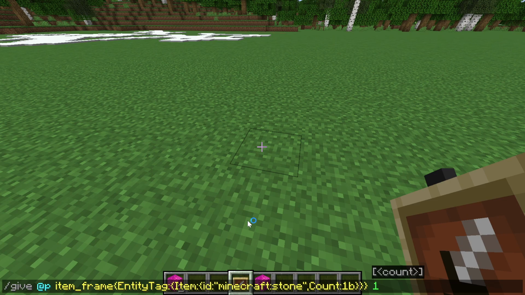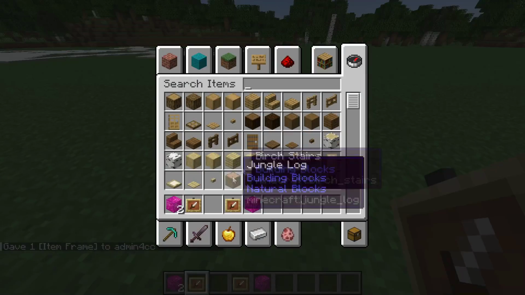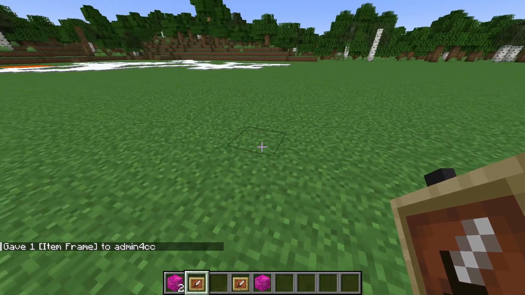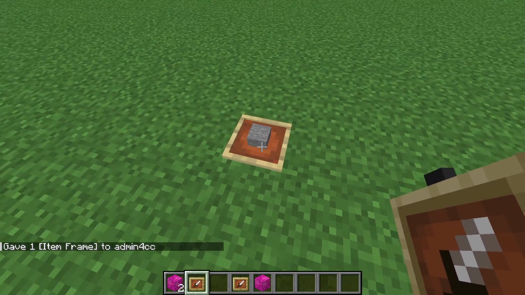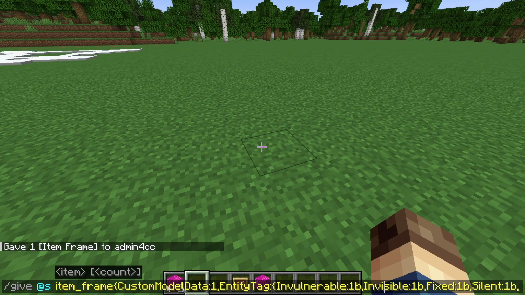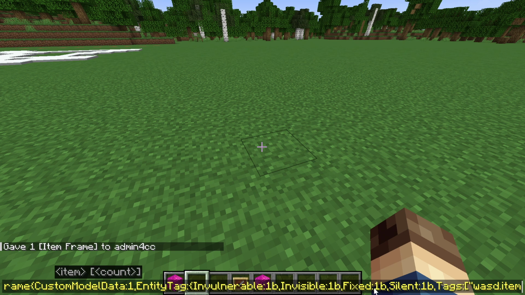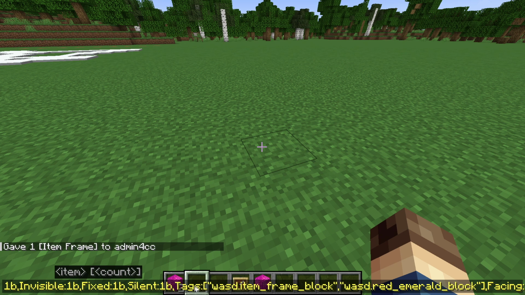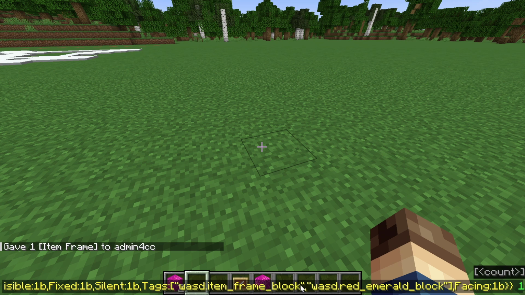The item frame item, interestingly enough, if you give it to yourself with this entity tag, you can make it so when you place it, it has, say, a stone block in it. But that's not all. You can put all sorts of data into this entity tag field. So this command here is going to give us a custom model data 1 item frame like we had earlier, but it's also going to have an entity tag that's going to tell us it should be invincible and invisible and fixed and silent, and have some tags. Tags are going to be really important because they're going to let us actually detect the item frame that was placed into the world and what exactly it's supposed to be.